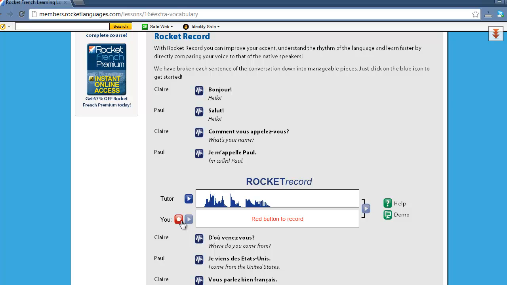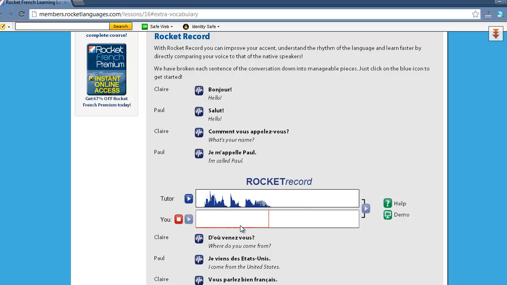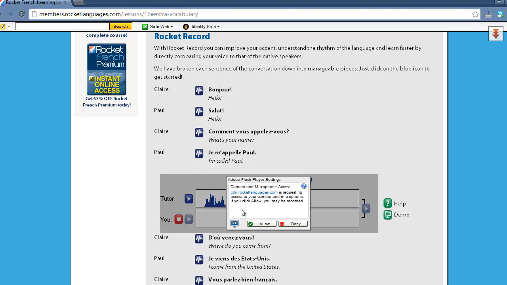Now you may notice, just in case you get this, when you press record, you may get this Adobe Flash Player settings coming up with your microphone, if you have a microphone, and you press allow, and it won't remember that, and it will keep, you can record it, and it will keep doing it every time you want to record something. See, which is very annoying.